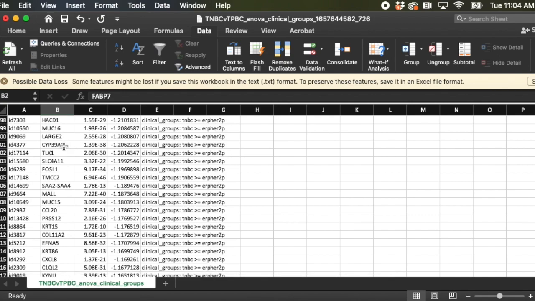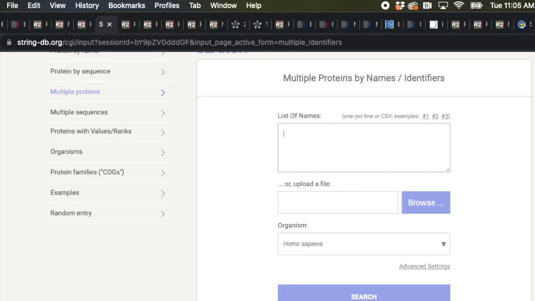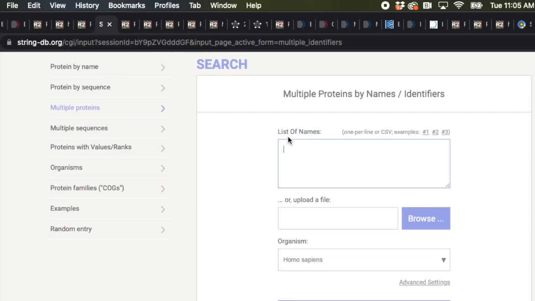Okay. So in mine, it's CIP39A1. So I'm going to just hold down my shift and select all that. All right. So I'm going to hit Command C, or you can copy that any way you want. And let's go back to our browser. Okay, everybody got that? So I'm going to paste those genes into that window.